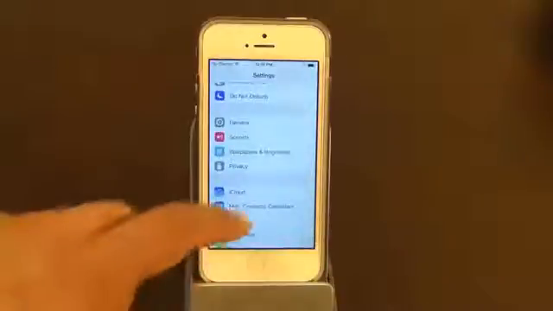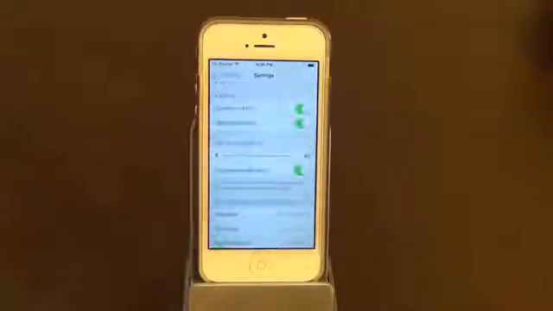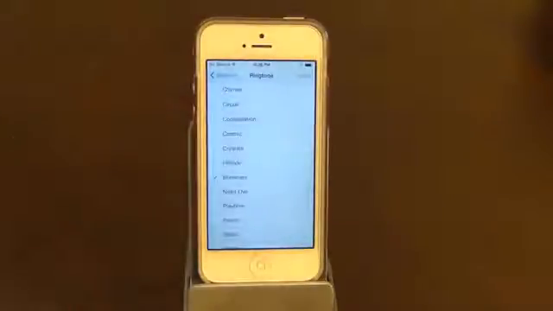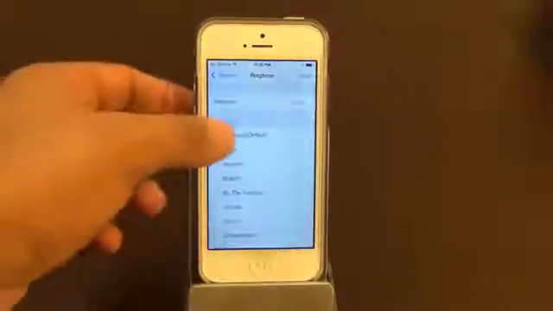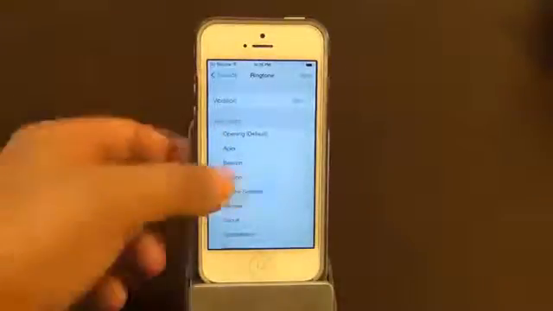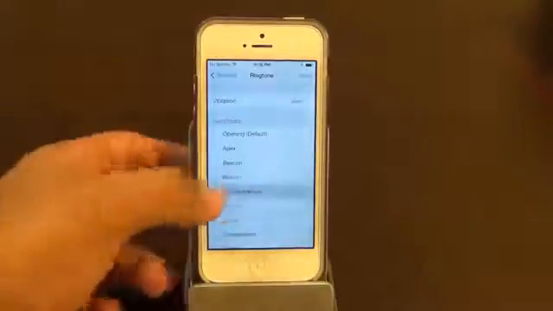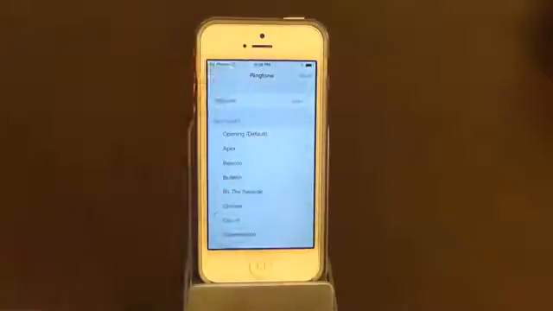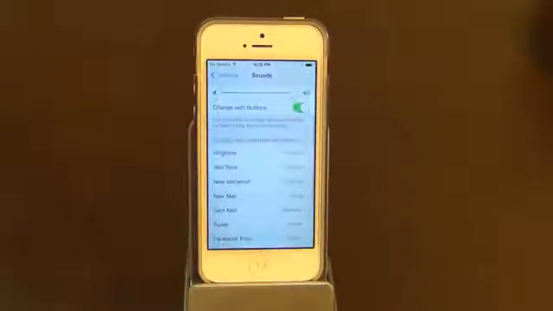Number 2, if you go to Sounds, they have added different ringtones for you guys to choose from. So there you go. Let's look at a couple of these. Okay, so all the consumers will be getting these wallpapers and these ringtones.